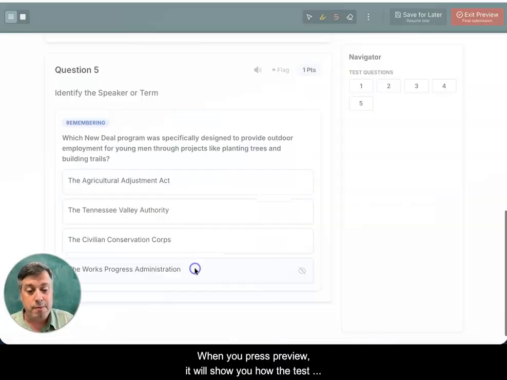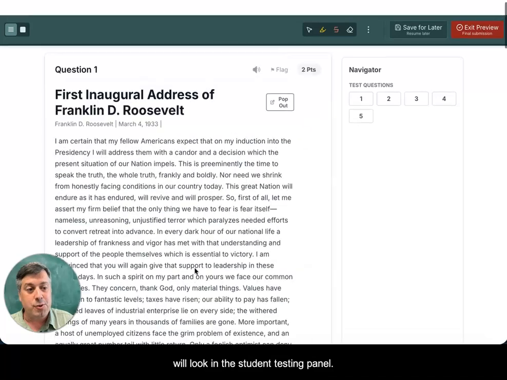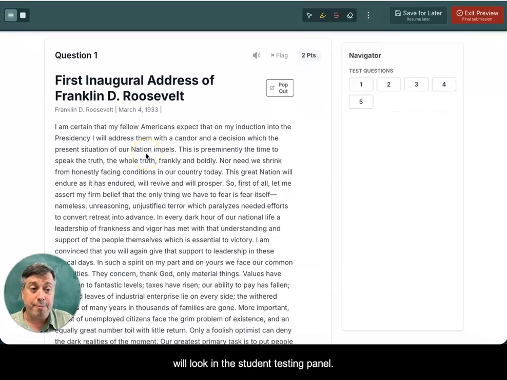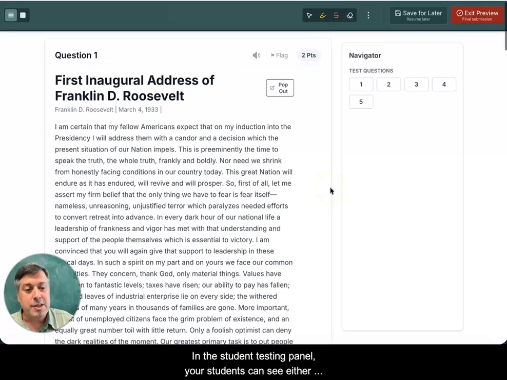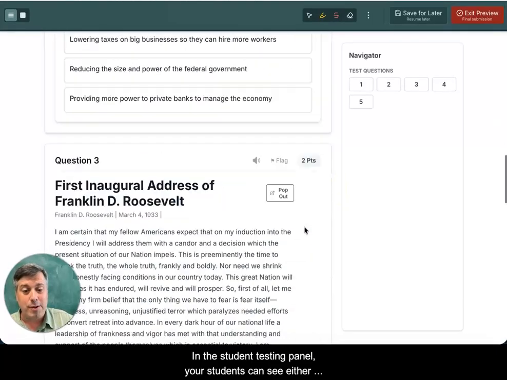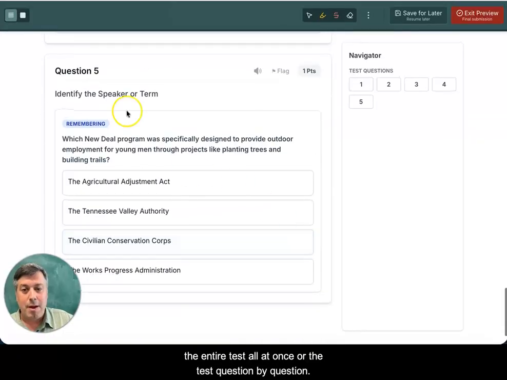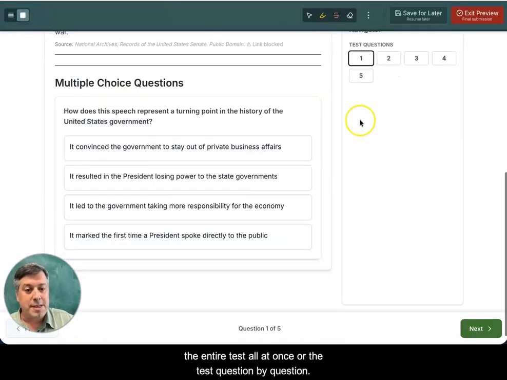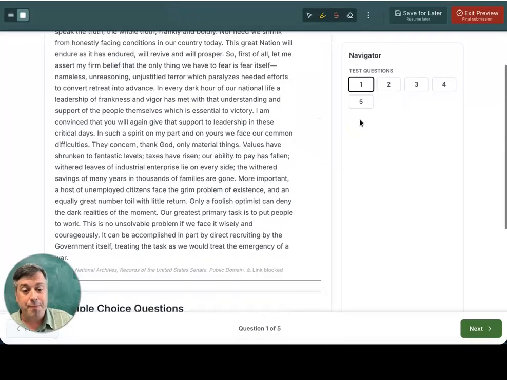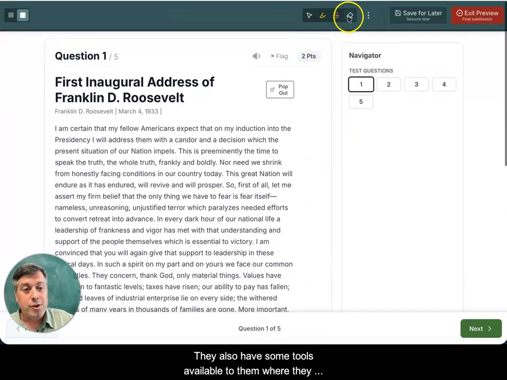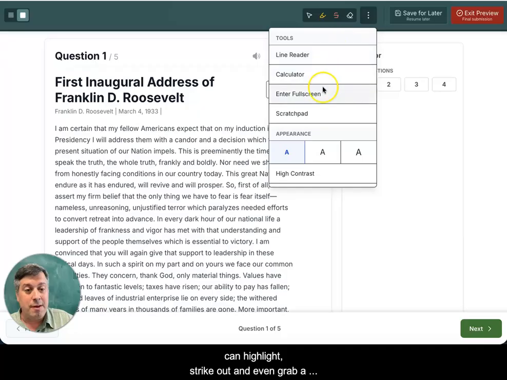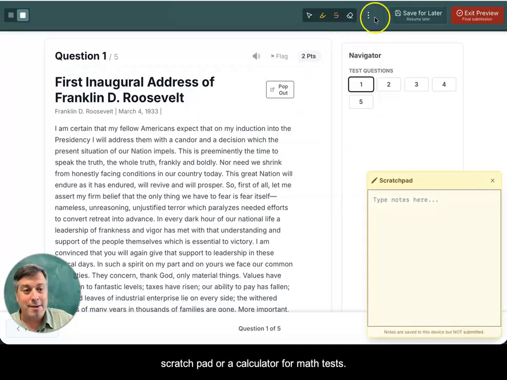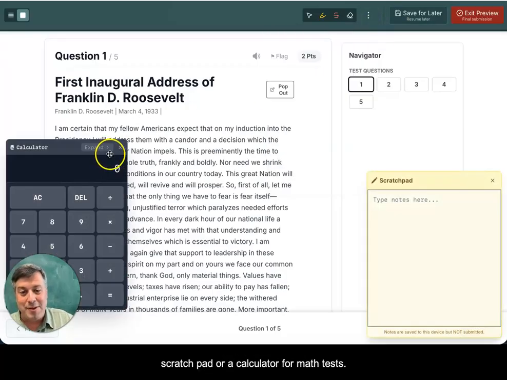When you press Preview, it will show you how the test will look in the student testing panel. In the student testing panel, your students can see either the entire test all at once, or the test question by question. They also have some tools available to them where they can highlight, strike out, and even grab a scratch pad or a calculator for math tests.